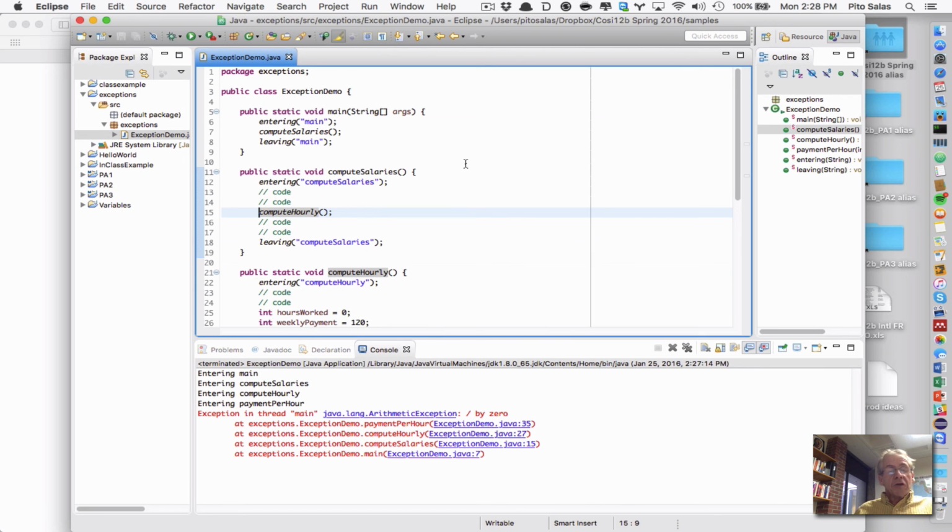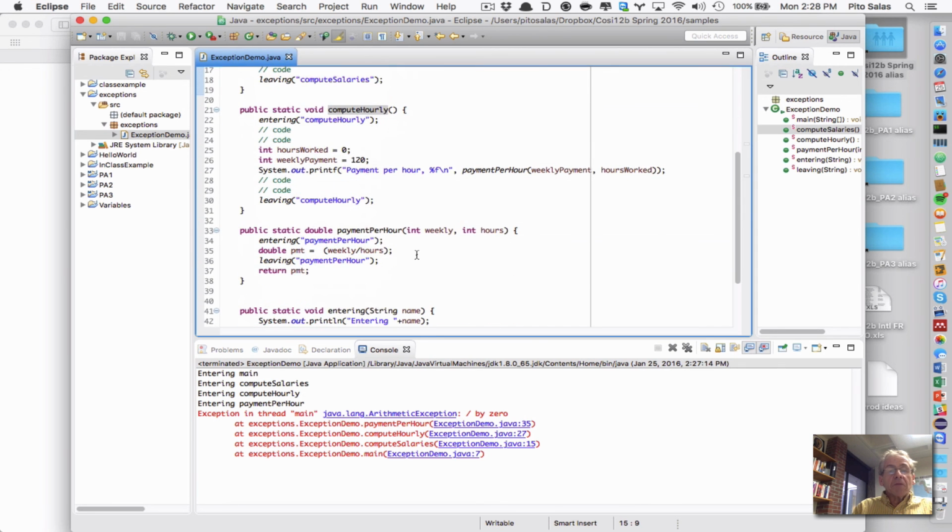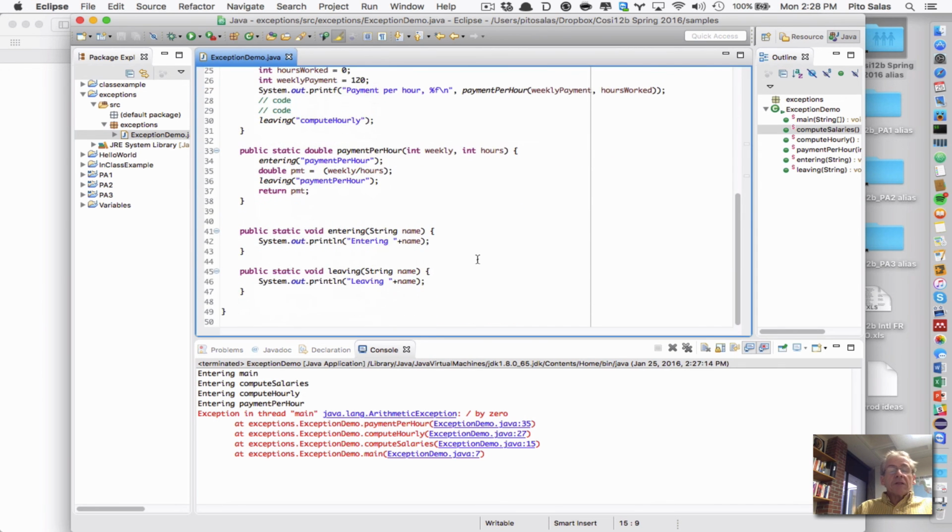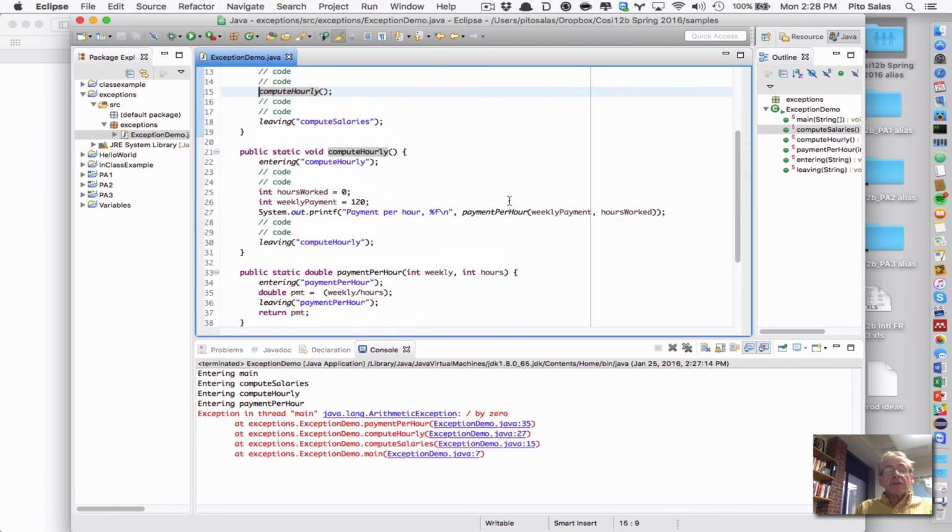Now, all I've shown you here is an exception that was not handled. So it was thrown as a result of the divide by 0 down here. And because nobody said what to do about it, it went all the way to the top and just printed out an error message. That's all for today.